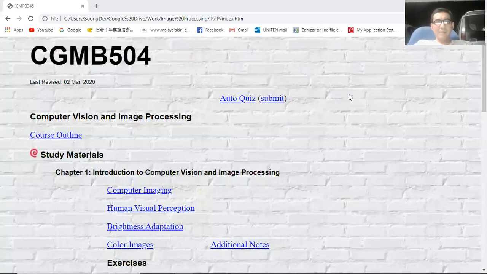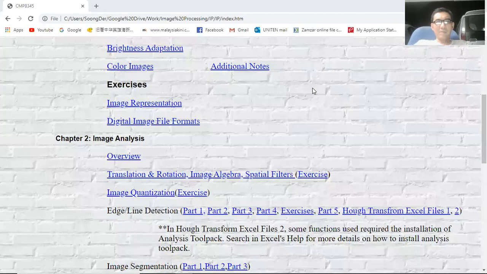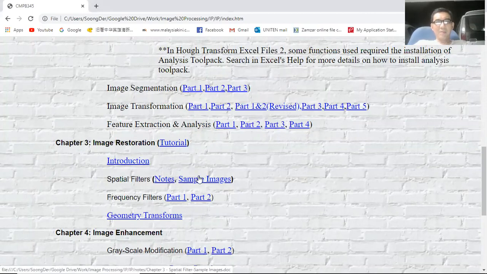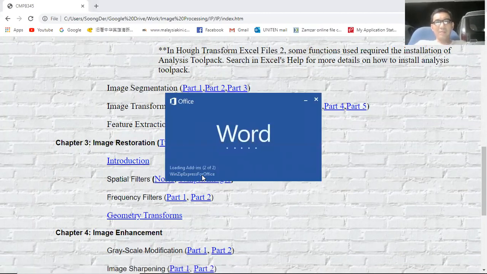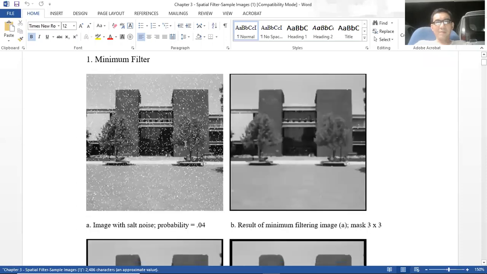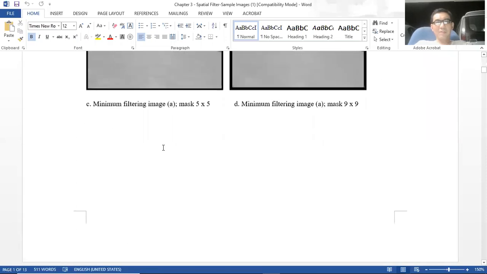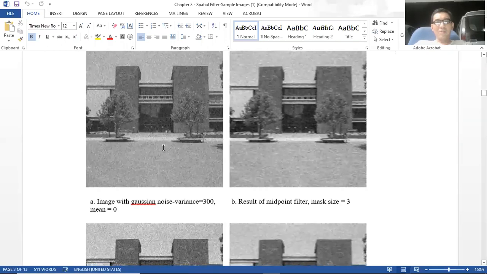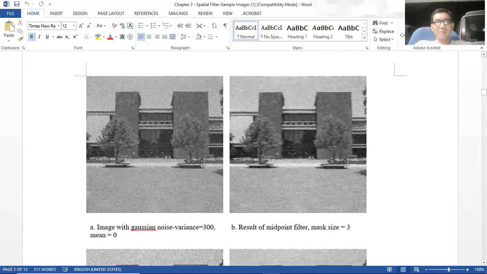Hi everybody. So today we are going to look at chapter 3, image restoration. So I'm going to look at what we are going to look at. For example, we are going to do how to restore image that has been degraded with noise. So for example, where we have noise like this, a salt noise or pepper noise or both salt and pepper noise. And we also look at how we could restore image that is degraded with Gaussian noise. Okay, so that's first type.